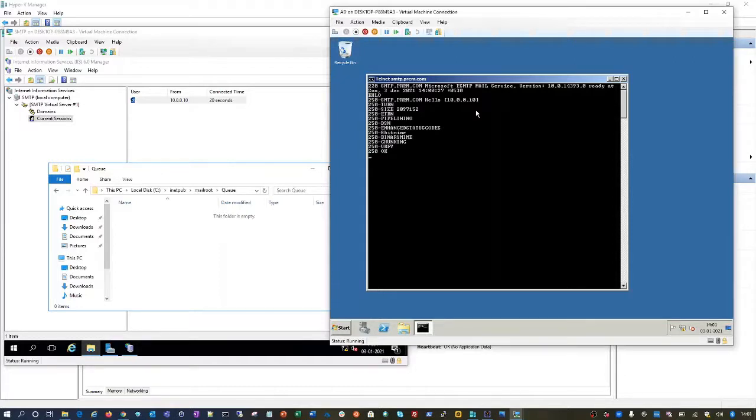It will be MAIL FROM colon, and then you have to type the name, test@domain.com. This will be the sender domain, and RCPT TO is the recipient. So I can type it here as a recipient, at abc.com. Okay, so it says unable to relay because it's unable to find the recipient.